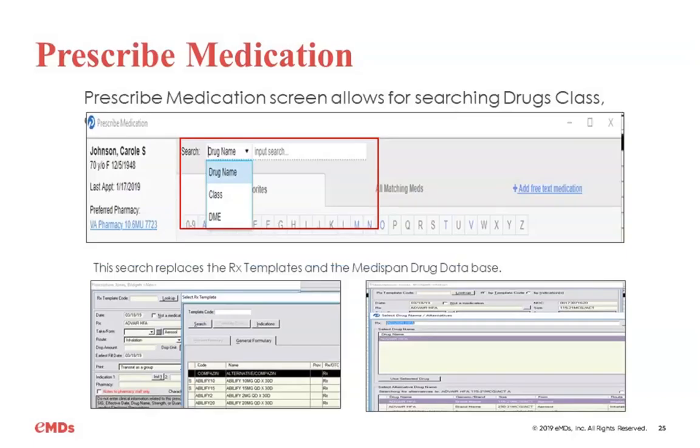So this is what the new prescribed medication window looks like. We still go into the medication window and click new, or you click up to the icon for the RX medication, and it's still going to open up this window. This has just replaced that old window that we had. The information pulls up, and we have the ability to do a search by drug name, class, or DME. Then we have an input search where we can start documenting information. You also have a free text medication over to the right.